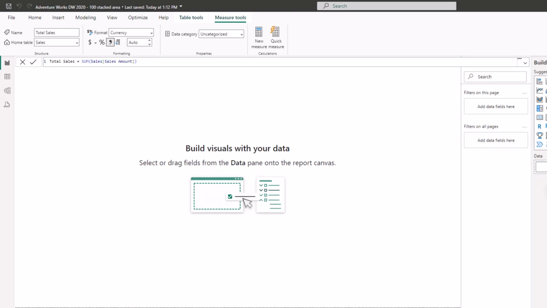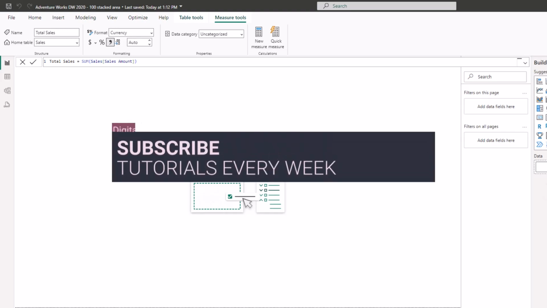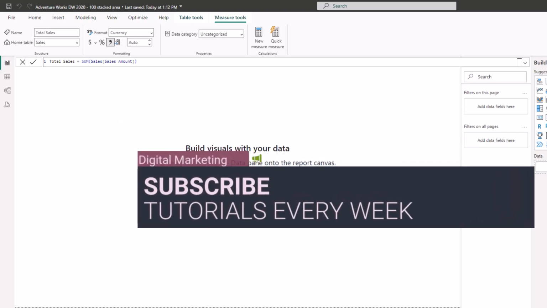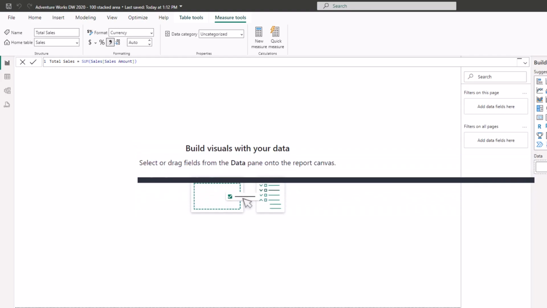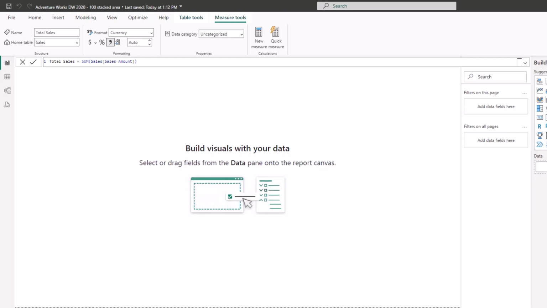That is going to be all we're going to need from a measure standpoint. Remember, the 100% stacked area chart requires three things. You need an x-axis, you need a y-axis, and then you need a legend in order to see the breakdown over time.